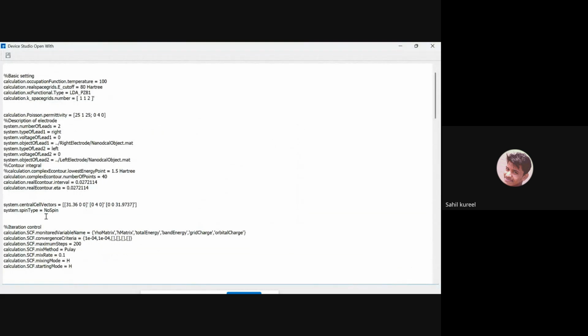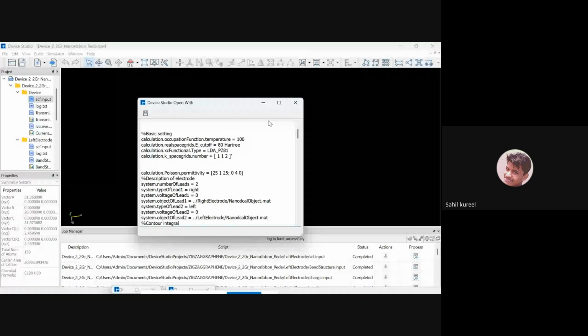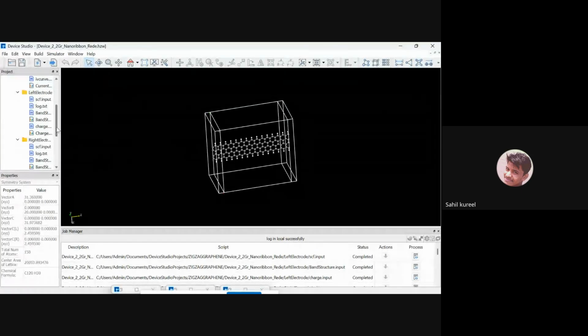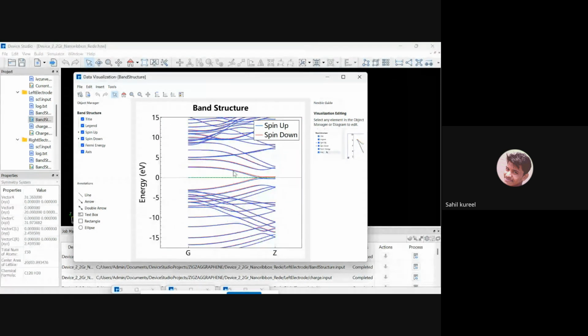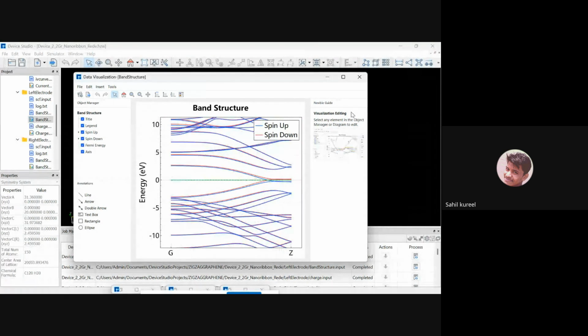In here we are choosing no spin. I am choosing collinear spin. For the magnetic properties or any properties we can also calculate at the same time. We just calculated in here the IV curve. And then you can check the band structures. For the left electrode, you can see spin up and spin down.